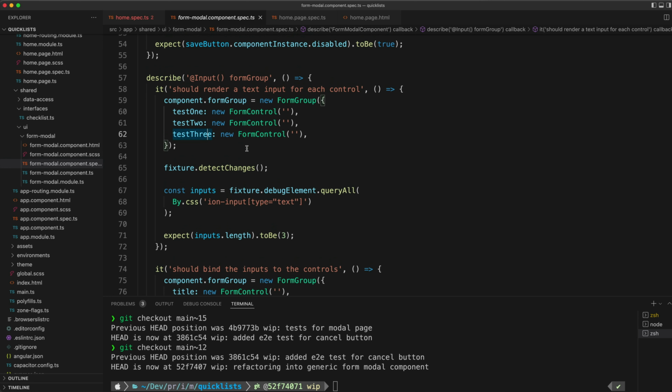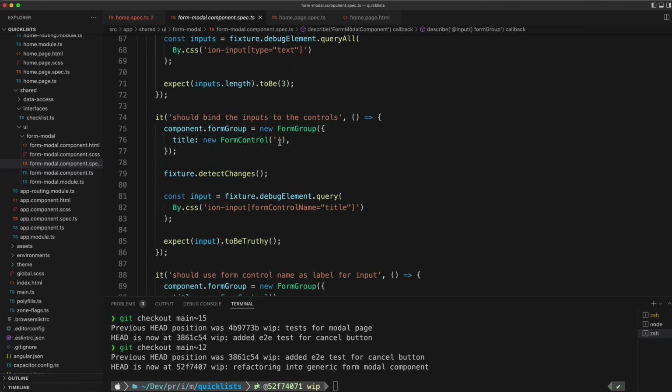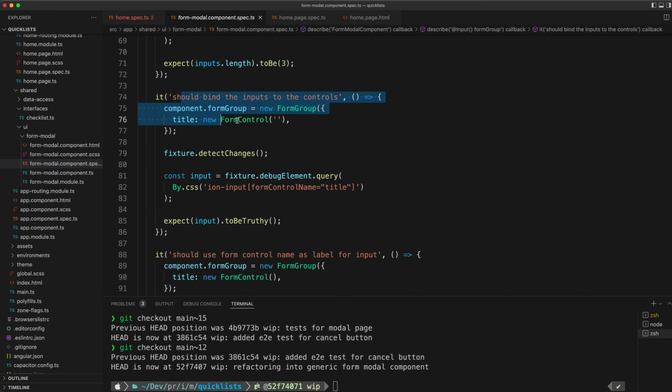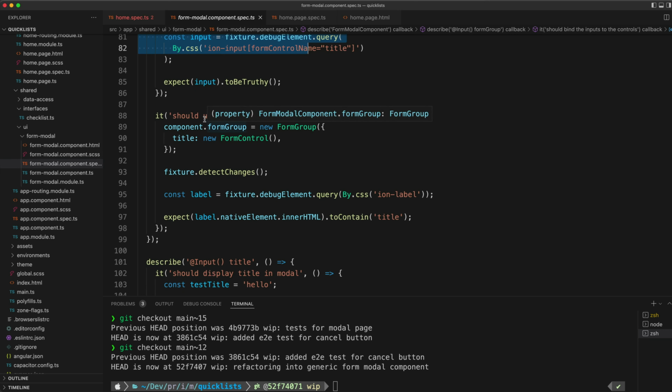And so what it should do with that form group input is it should render a text input for each of those controls. So if I provided a form group with a title, name and date field or something like that, it's going to render out 3 individual inputs for those. And I also need to check that those inputs are bound to the control. So if we actually change the input value, it's going to be reflected in that form group. And I also need a way to label the forms. So I created this test that's going to use the form control name as the label for the input.